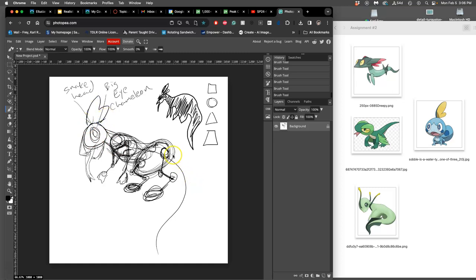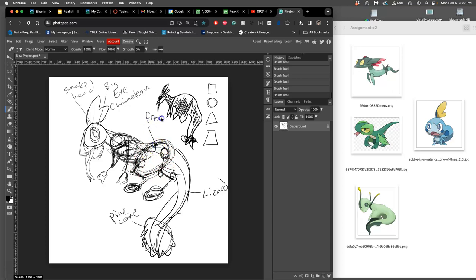And now I want to think, okay, I want some sort of tail. I don't think I want wings. I like the idea of spikes on the tail. So maybe I do kind of a lizard tail, but it has a pine cone at the end, right? That changes its silhouette a little bit too. So pine cone, lizard, maybe what kind of creature? Maybe a frog, it's big back legs.